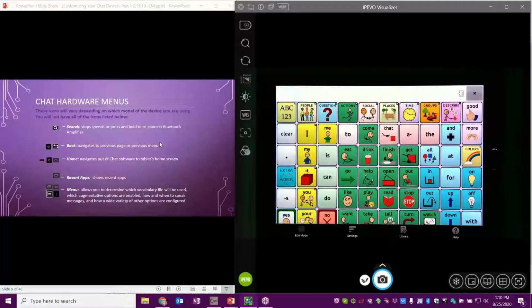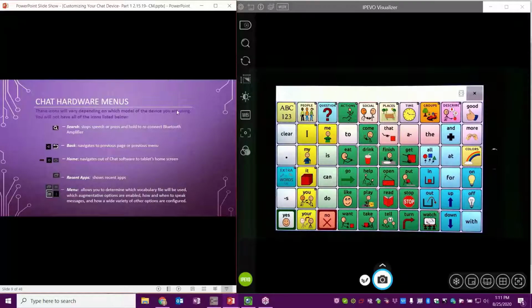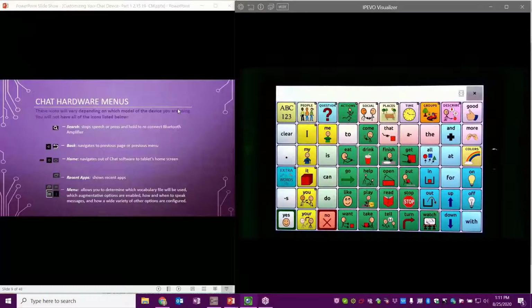Some people, it looks like two pieces of paper is the recent apps button, which is very similar to how our phones work, where you tap that and it will show you all the open apps on your device and you'll be able to close things that you don't want. Your menu button may also look like 3 lines, 3 dots. It might look like a piece of paper with 2 lines of writing on it. Again, this is the widest variety, but take a minute to get familiar with your device and the various buttons that you have on it if you are not already familiar.